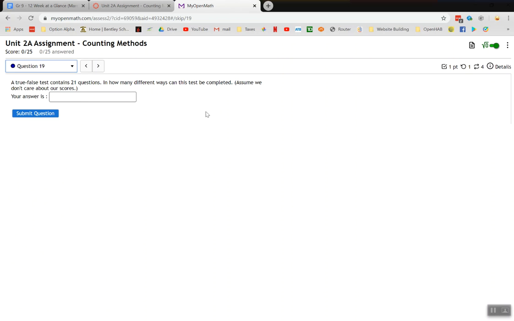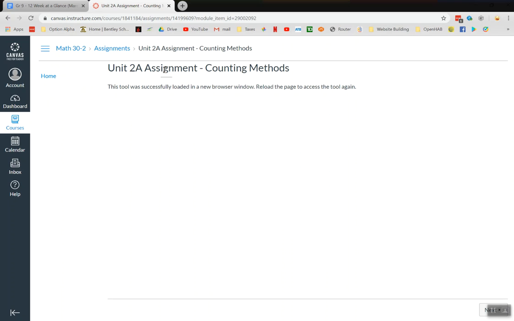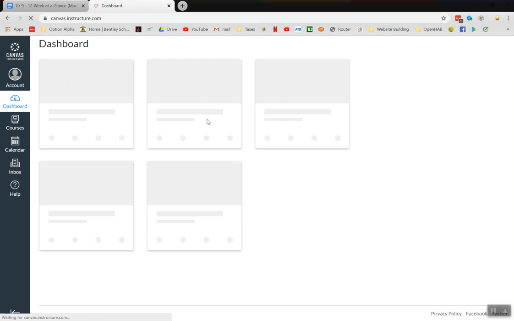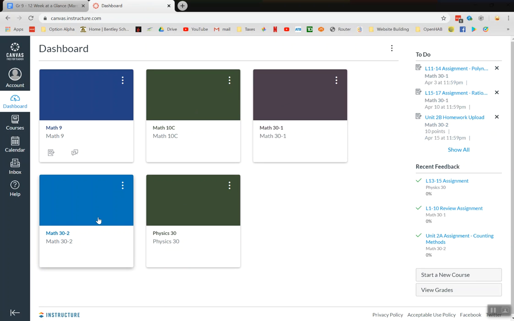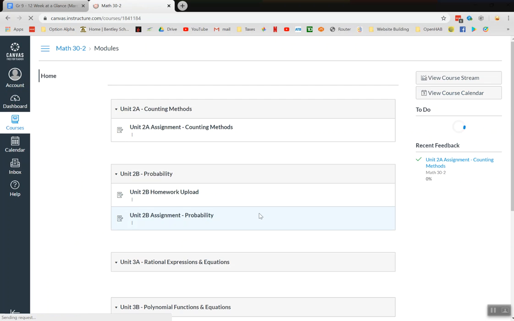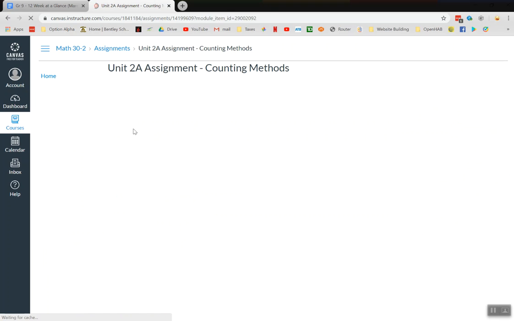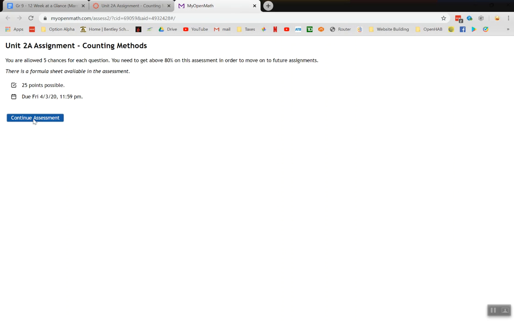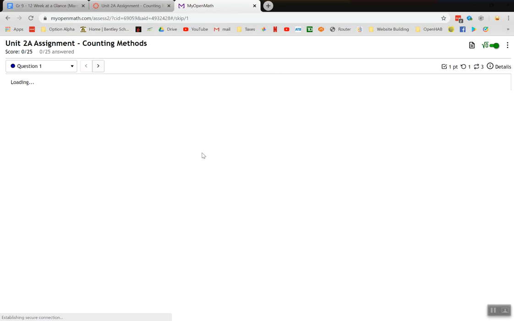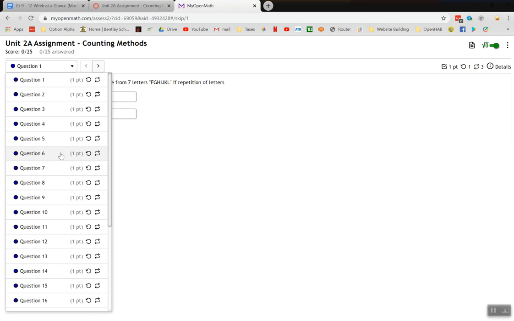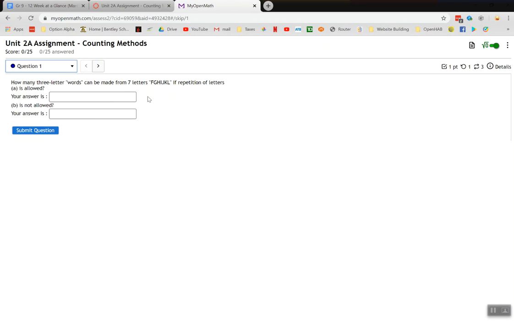But that's the idea. One thing people were wondering about is, does it save? And yes, it does. If I leave this and go back in, 30-2, and then click that, it'll say, oh, actually this one is just continue assessment. So I can continue this assessment. It's going to leave me off where I left. So you can see I've already tried number 1. I only have 3 attempts left on this one, it's saying.